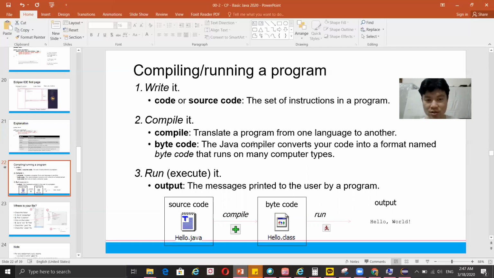Let's say you want to put it in a set-top box or other devices, then you can have the .class file like this one. Hello.java is your Java file, and then you compile it. After you compile, you get Hello.class, and after you run this, you can see the output. So you can place the class file on any device in any place. The machine can understand the .class file, but the machine cannot understand the Java. The output is the message printed to the user by a program. After you do this step, you will see the result.